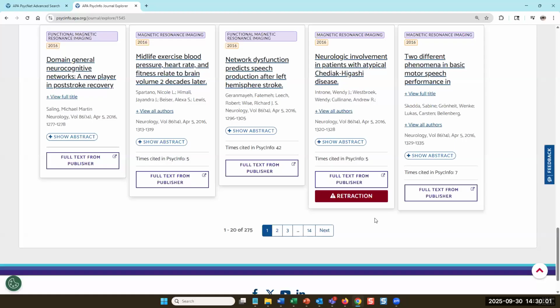So just want to let everybody know that we are adding these things to our research services. So if you end up finding a result that has corrections or retractions, it'll be very easy to spot that visually.